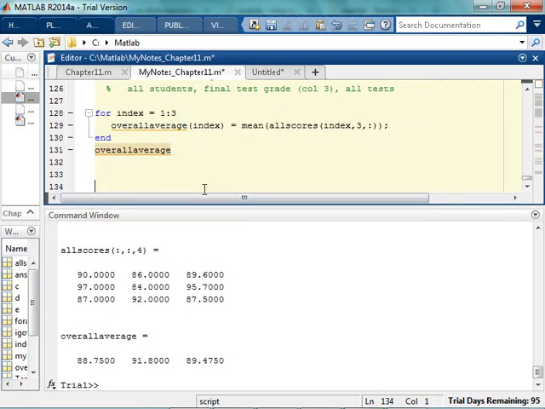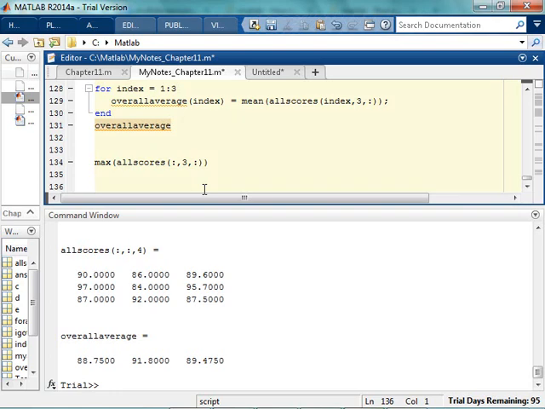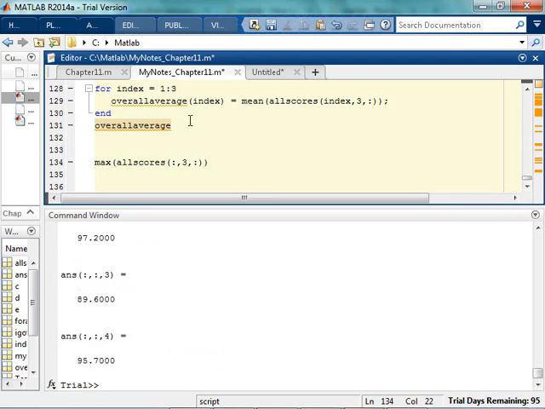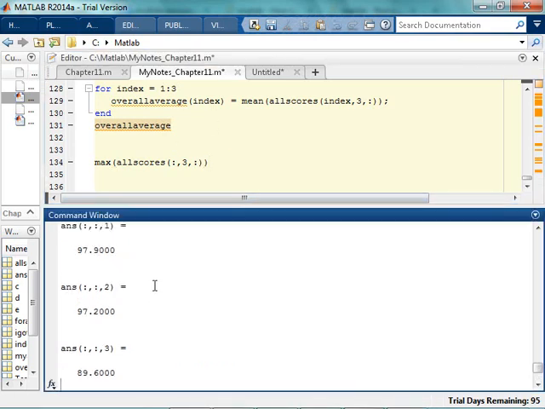Now, let's just pretend that for some reason I really did want that other thing. Let's pretend I just wanted the max. Let's just do max. All scores, index, not index, all rows, third test. So what does that represent, theoretically? That's all the students, just the last grade per page. So that's going to give me the maximum score per page among all the tests. So the highest grade on test 1 should have been a 97.9.